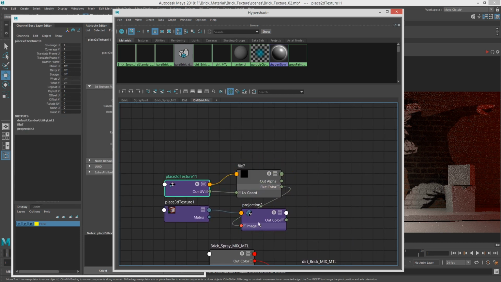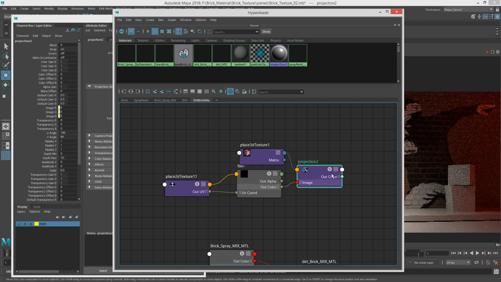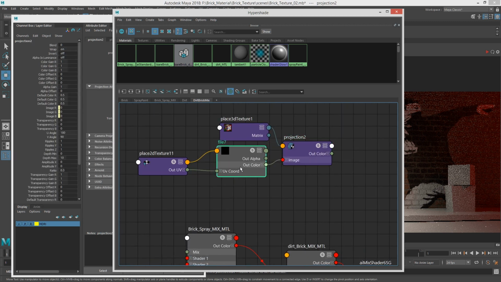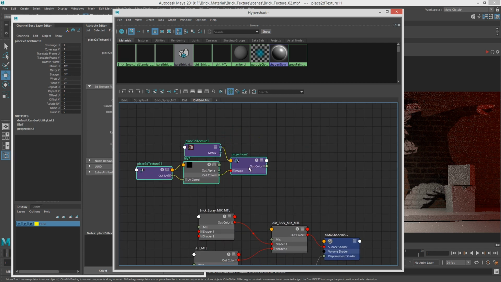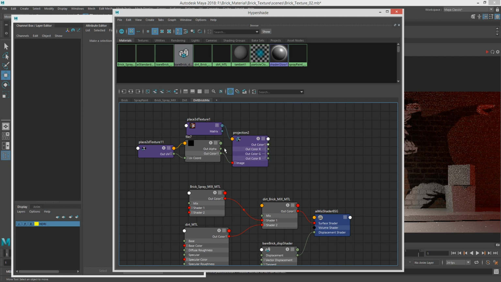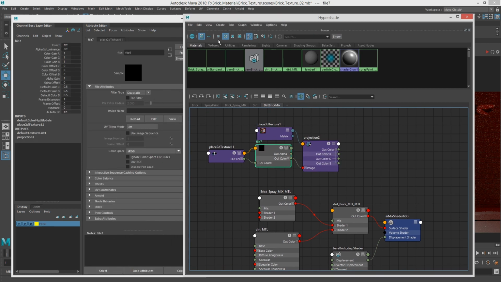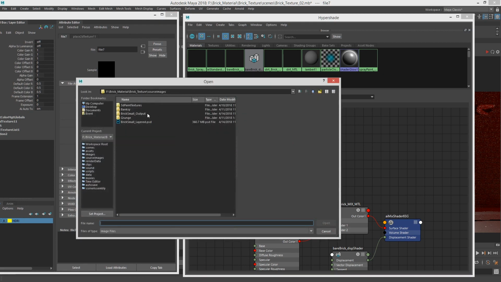I'm going to line these up a little bit. I don't know why it brings it in all crazy like that. I like to see the connections properly. It kind of makes it a mess. Okay, so let's get our grunge.